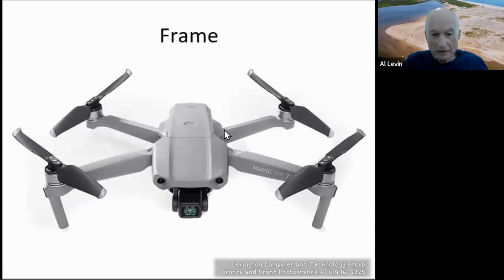The frame is composed of a lightweight plastic polymer or carbon fiber. You'll notice that the drone has 1, 2, 3, 4 propellers. That's a so-called quadcopter design. And most of the recreational drones are quadcopters. So I'm talking about a typical recreational drone.